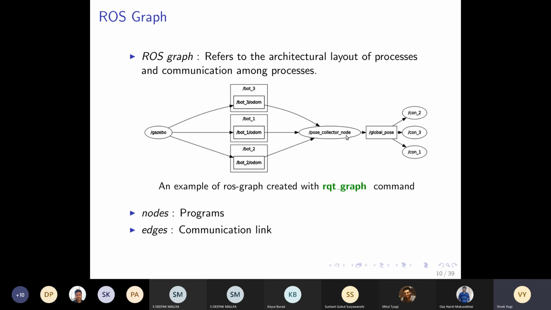There is a pose collector node, and then this collector node passes this information to global pose, and global pose tells each of these controllers. Essentially, in this example there were three robots and they all needed to know each other's location so that they could coordinate. This shows how ROS helped me spawn this kind of process with three robots and get their information. So this is just an example.